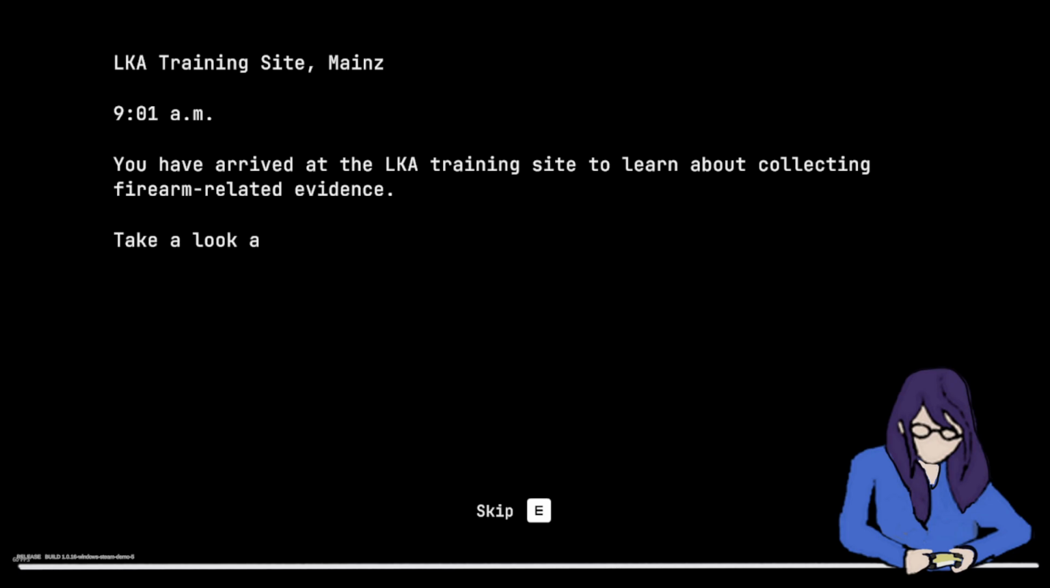Okay, so you've arrived at the training site to learn about collecting firearm-related evidence. Take a look around and interact with the yellow pins.